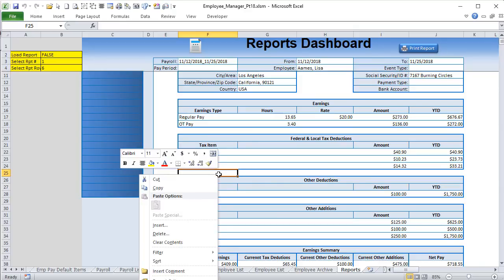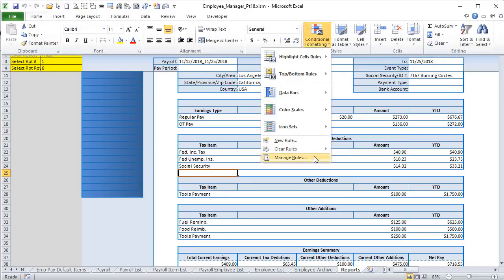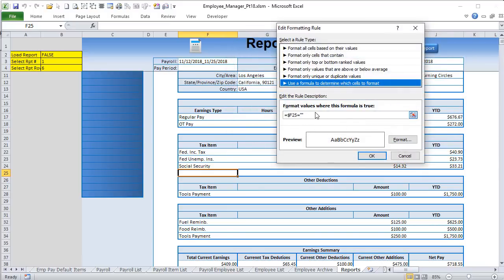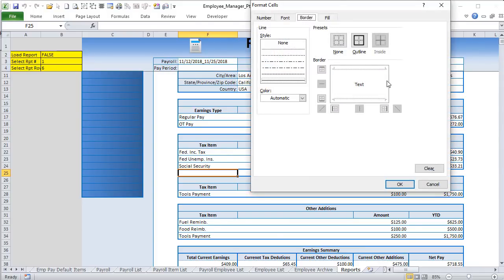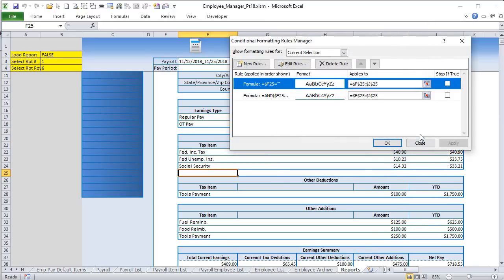And let's take a look at the other rule to see why there are no borders here. We go into conditional formatting and we'll see our second rule is here. If F25 equals blank, then do what? Then clear out the left and the right border. That's going to give us our effect that we have separate tables.